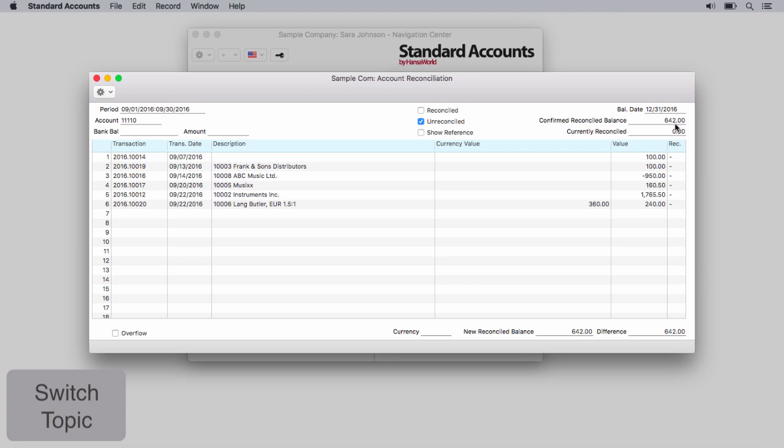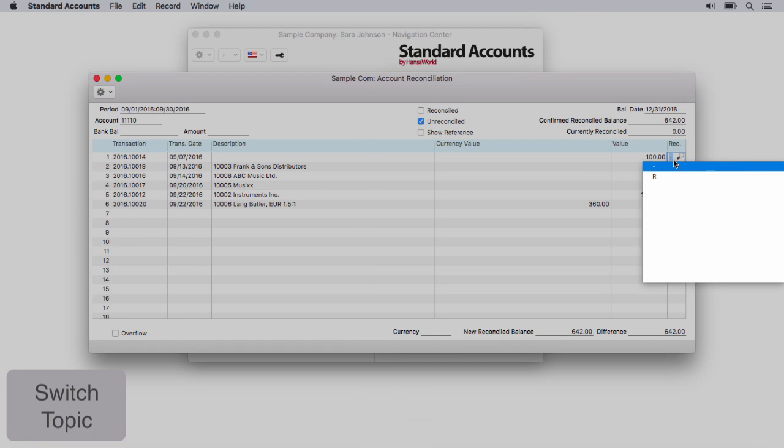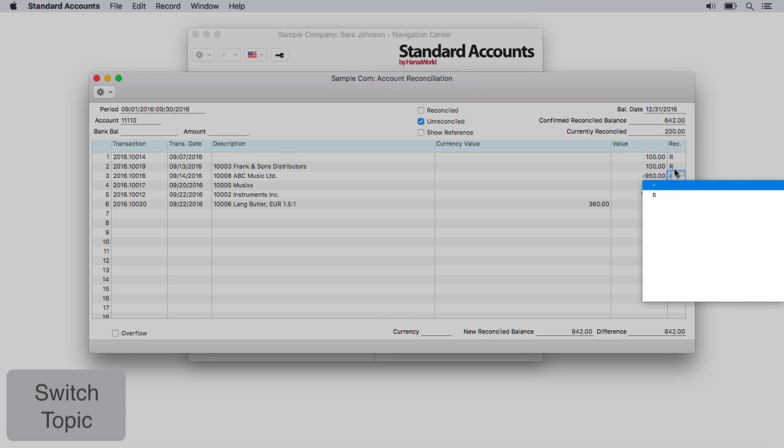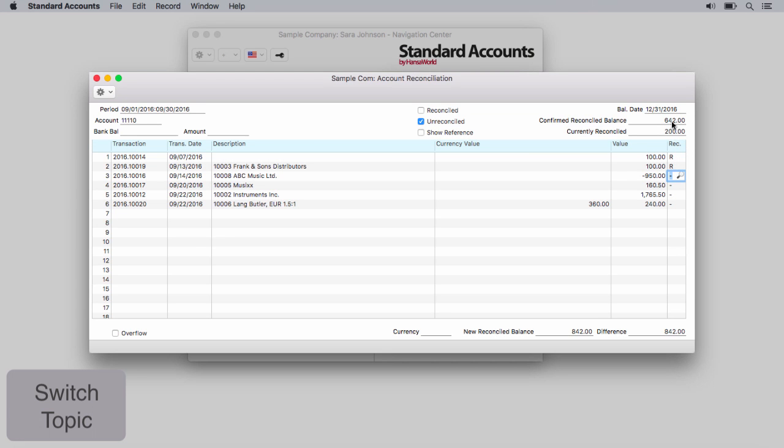When a transaction is correctly shown on the statement, use Command and Enter to enter an R to the Rec field in the matrix, or simply type the letter R. The transaction value will be added to the currently reconciled total and the new reconciled balance figure, which represents the closing balance for the account.